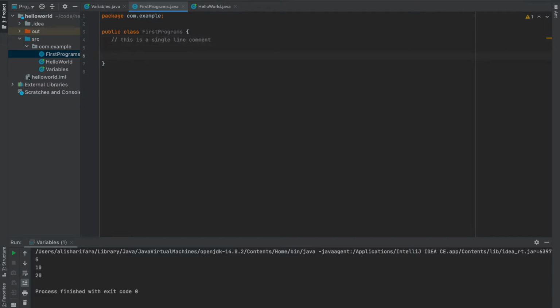And the second way is for creating multiple line comments. We can use a slash star and end with a star slash. And whatever we write between a slash star and a star slash will be ignored. Right, so this is a multiple line comment. We can have it in different lines.